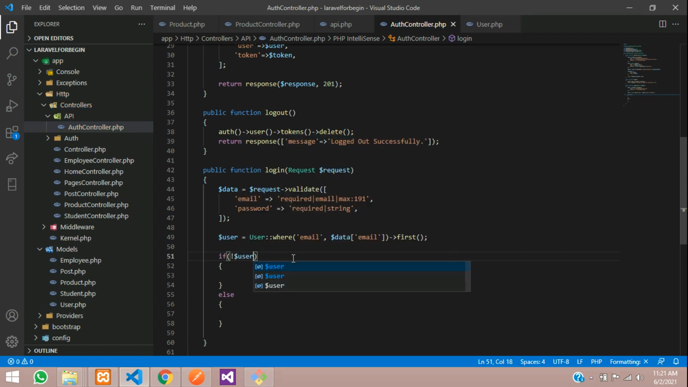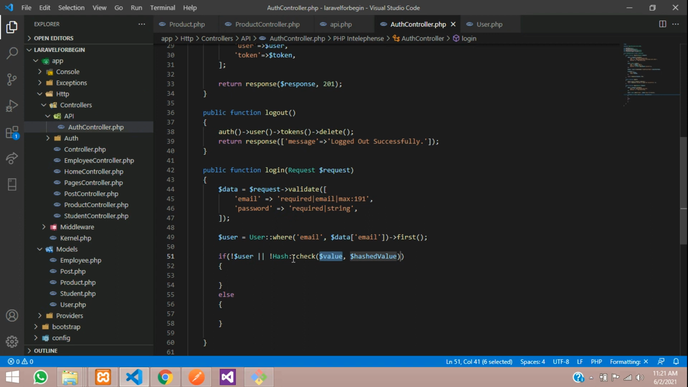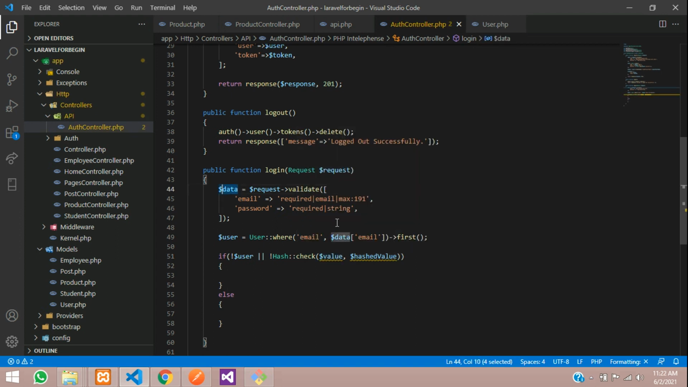Okay, so insert this: if not $user, okay, not symbol, or your password. So not Hash check, where you're going to check the password. So what password you're going to check? The input field password. So let's check this input field $data of password. So this input field password you're going to take, and the answer from here. If that email exists, you're going to check that. From this table you're going to get all the records. So from here only you're going to call your password.